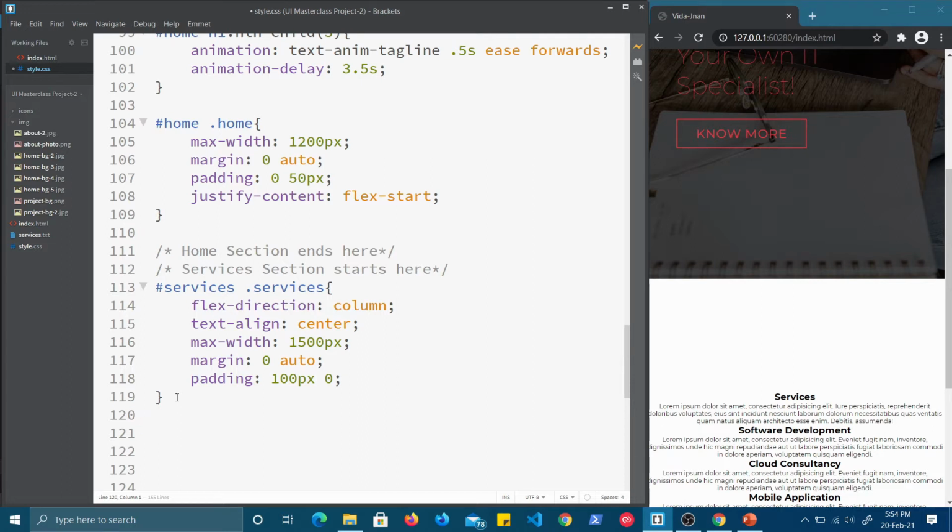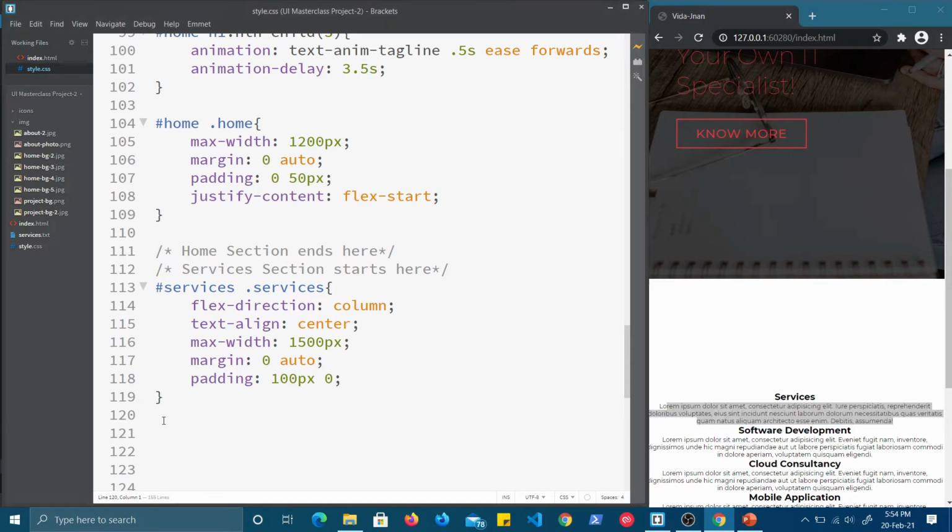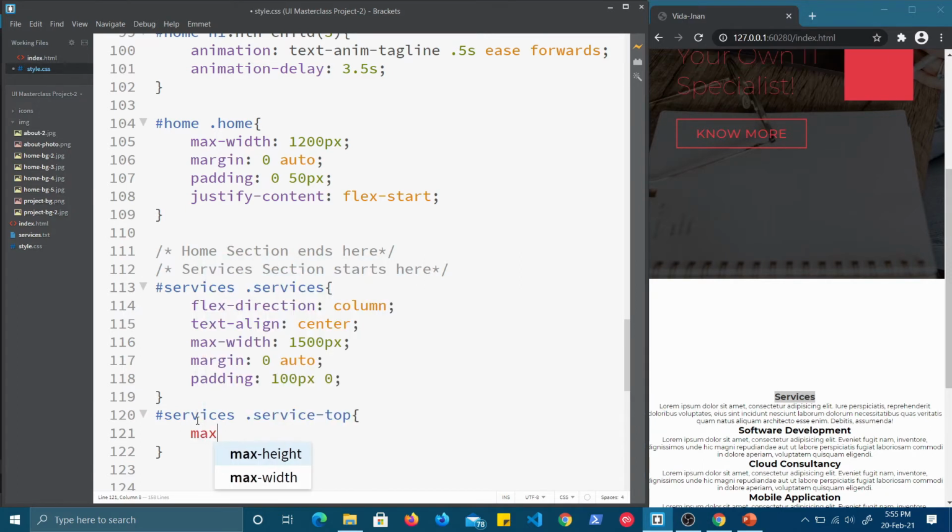Now let us style one by one this first service top property and this paragraph. This has the title service. So this entire thing is embedded inside a service top. So let us first style it. So hash service, and within that service top, we'll have the max width of 500 pixel.